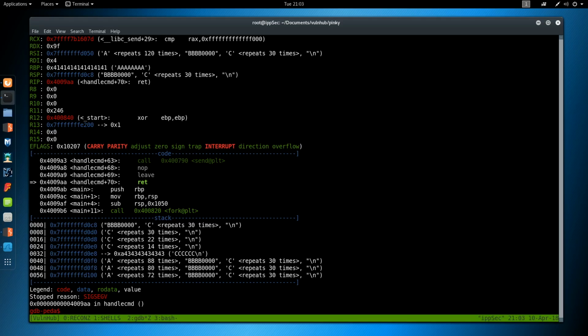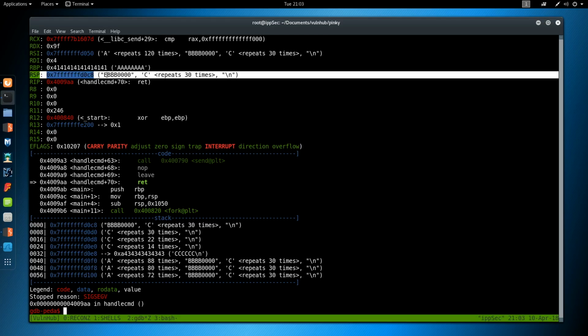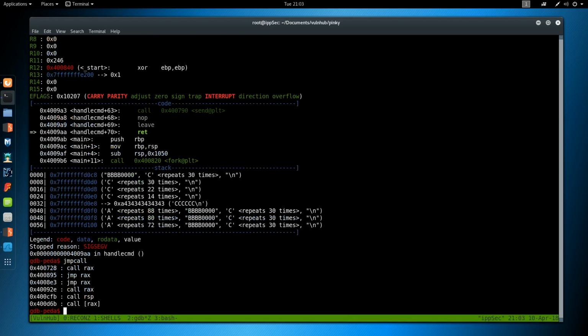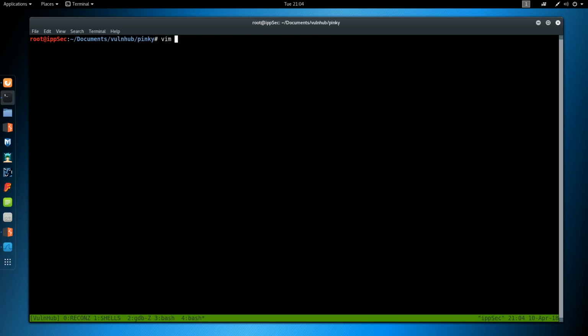And RSP is set to that, so we did overwrite where it's pointing to. Repeats 30 times. There's our C's. So we have an overwrite, and we know we have to put some type of code here. So we can do a jump call to see if there are any call ESPs, because we also know how the stack pointer works: it's the start of the code that RSP points to. So let's see if I can make something easy.